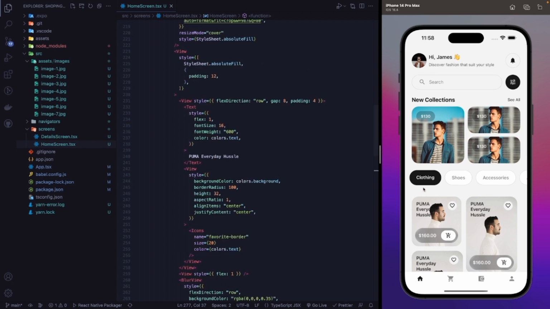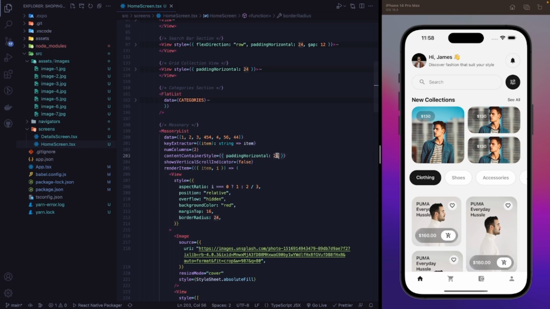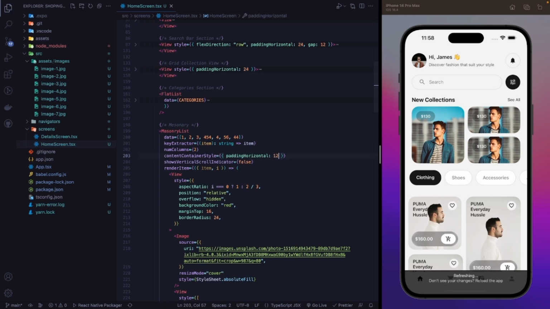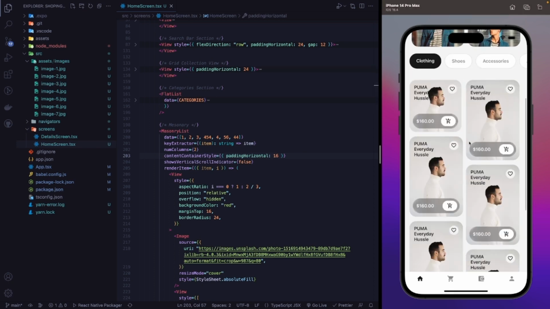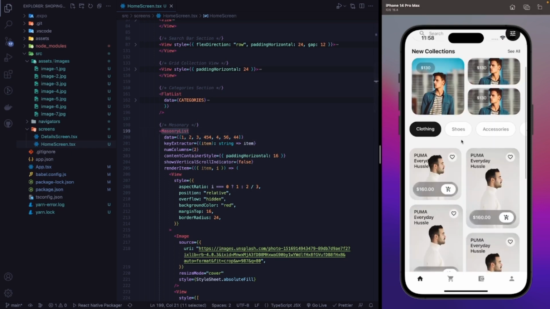Okay, so as you can see, this is not aligned correctly, so we have to reduce the padding horizontal from the container style. Let's bring it down to around 12. Let's try that out. No, 16. I think the 16 is looking pretty good. I think we should look for a new Masonry list, because this is not looking that good.